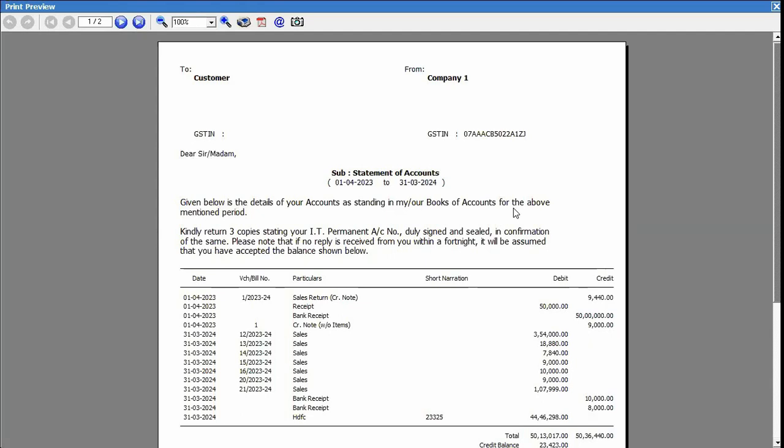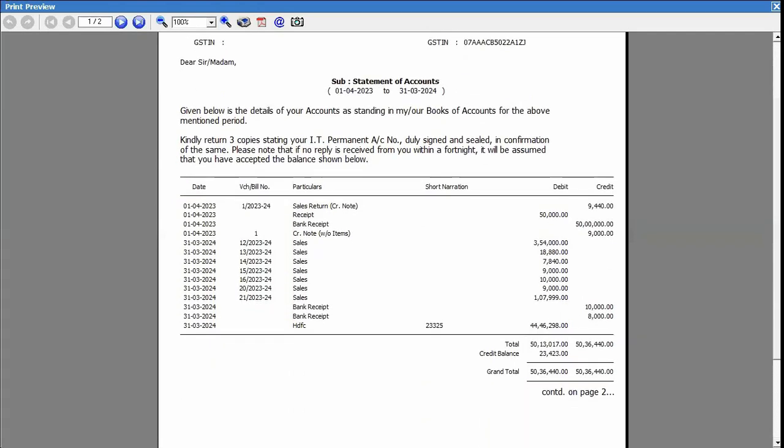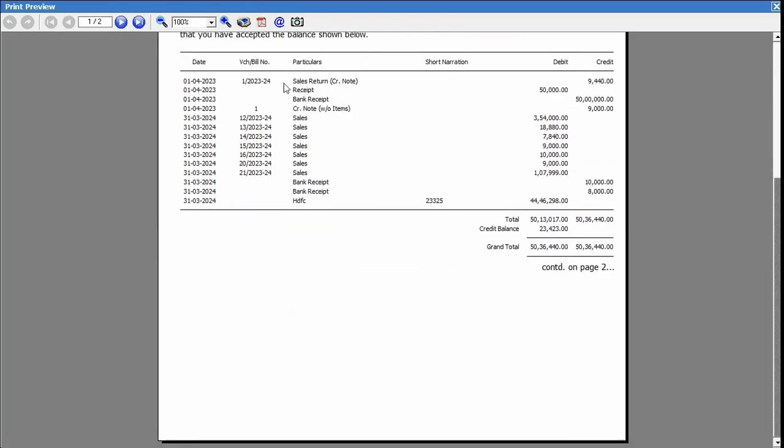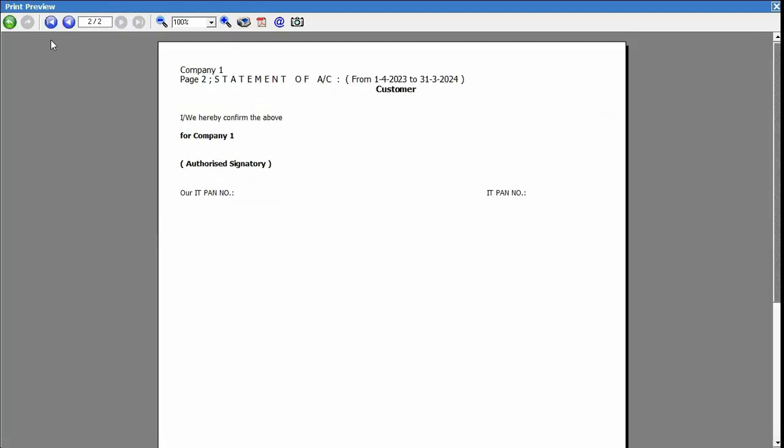That means in my books of account, these are the details that have been recorded on the basis of the transactions of your account. If I have done a transaction, for example sales return, sales, or any receipt entry from this customer or from this party, the entire detail will reflect over here along with the date, the voucher bill numbers, and the particulars, that means a sale entry or a receipt entry or a return entry with short narrations. It will also display the value in debit and credit mode. Here it's showing continued on next page. If the transaction is huge, then it will move on to the next page also.